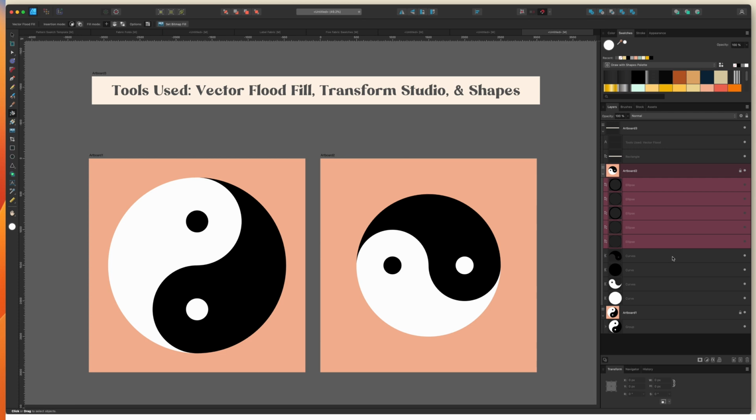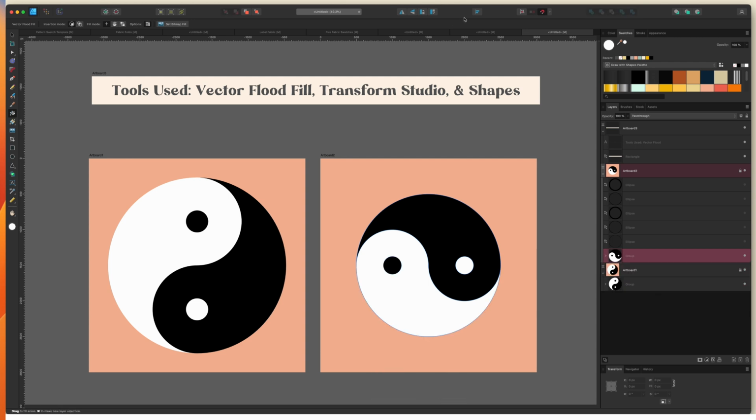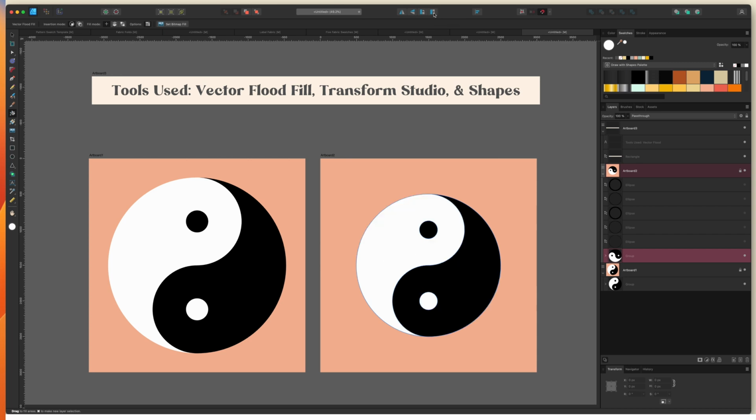So if I wanted to, I could add texture to these. I could add effects from the Effects Studio. I'm just going to go ahead and group these with a Command G. And I think I'll flip them, rotate them, and I'm all set.